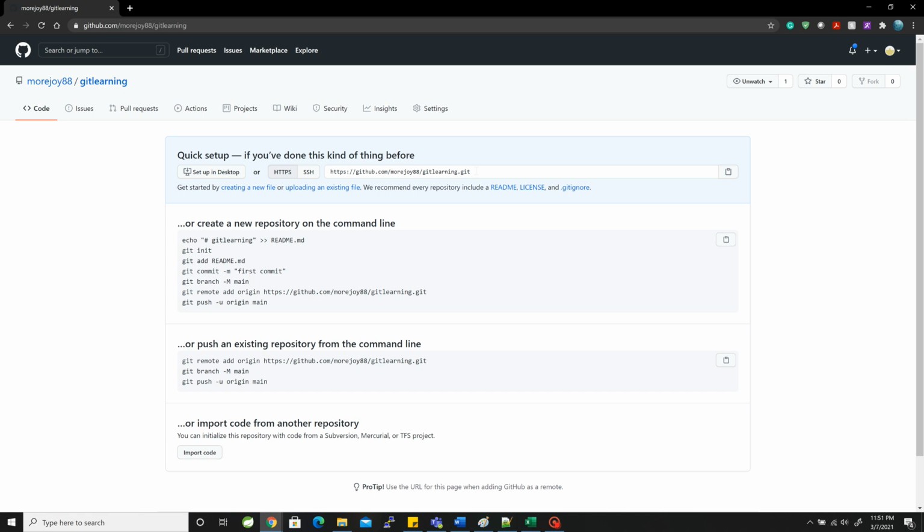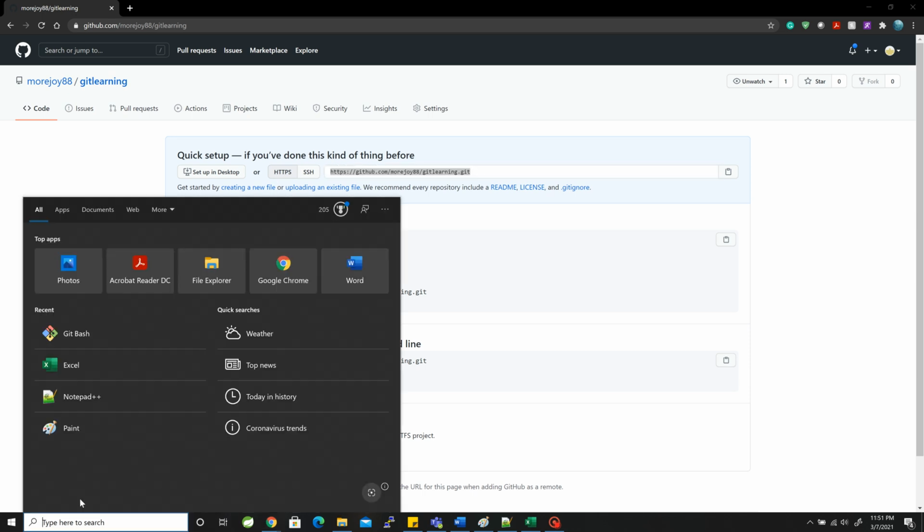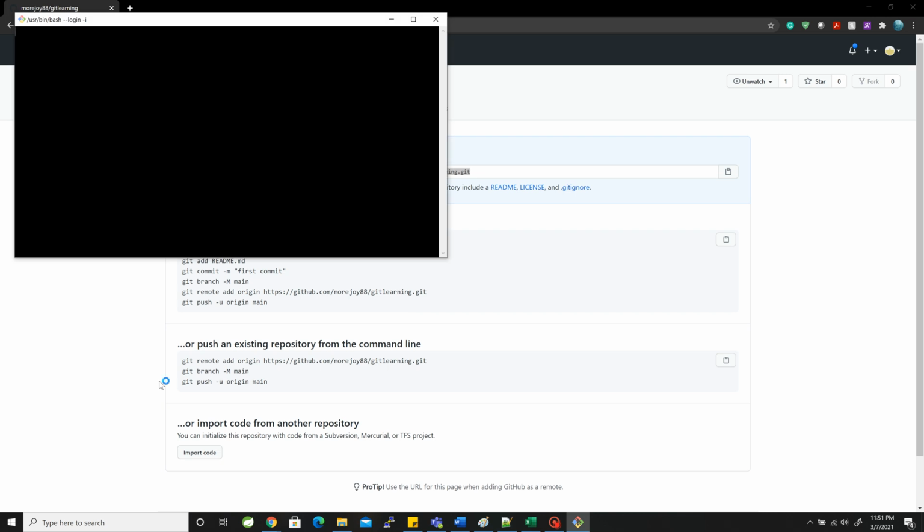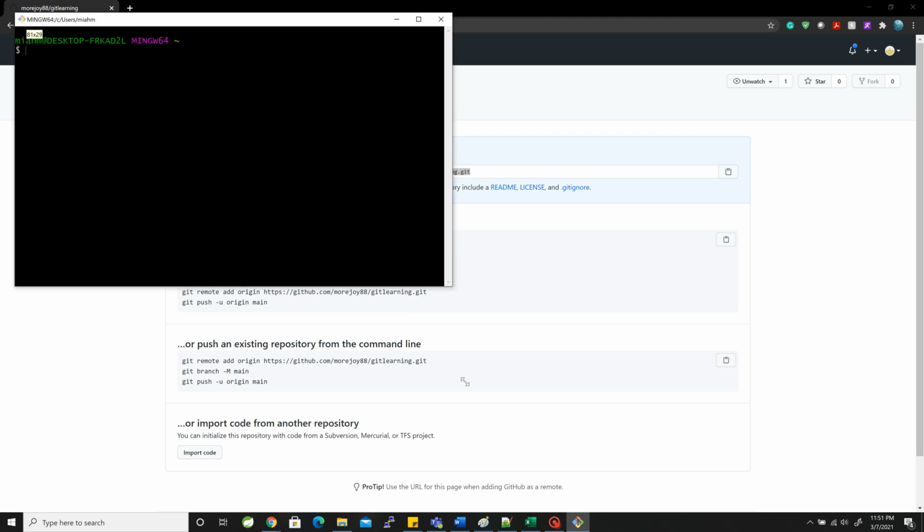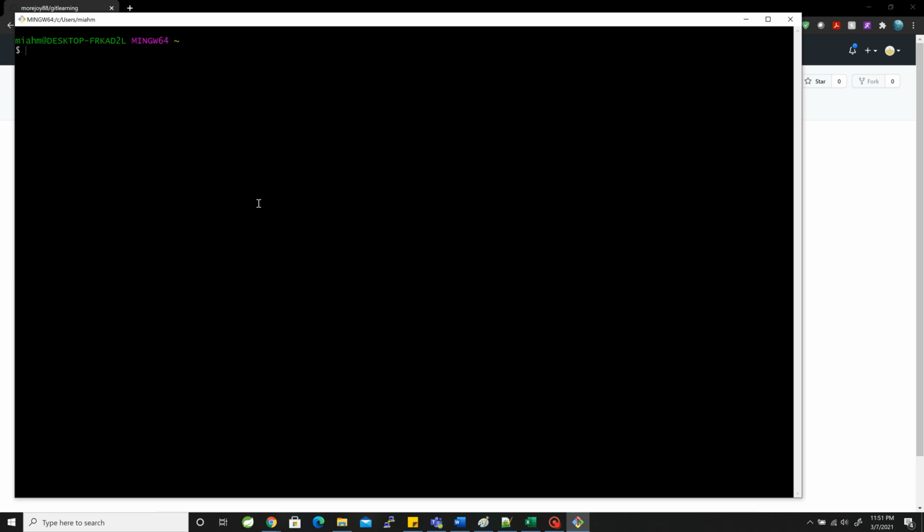So now we have created a repository. We'll copy the link. You can clone the repo in two ways, using HTTPS and SSH. There's another way, but we'll not talk about those. We will use HTTPS. So now let's go to my Windows machine, Git Bash. You can use your Git Bash. I will show a separate video on how to install Git Bash on your Windows machine.